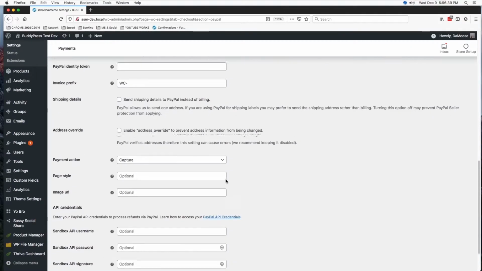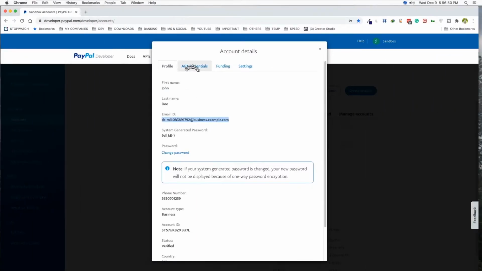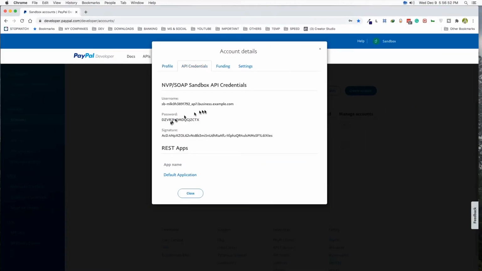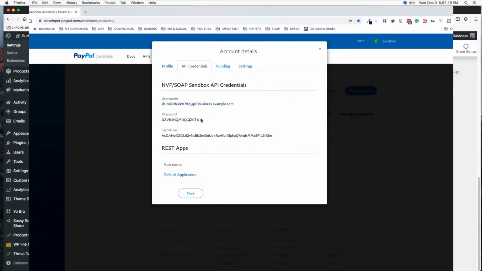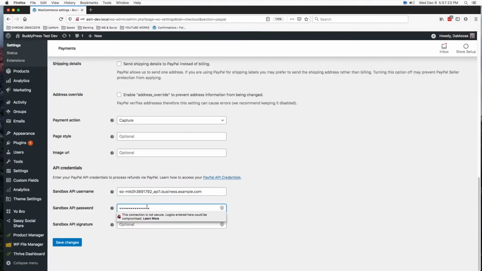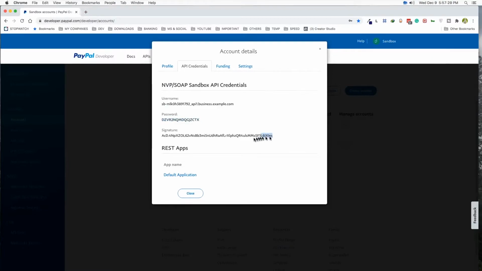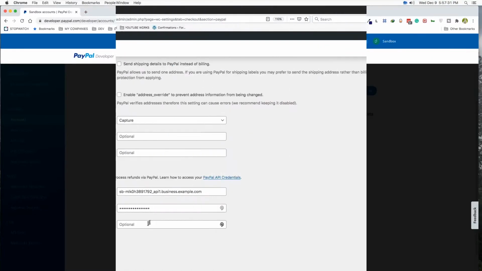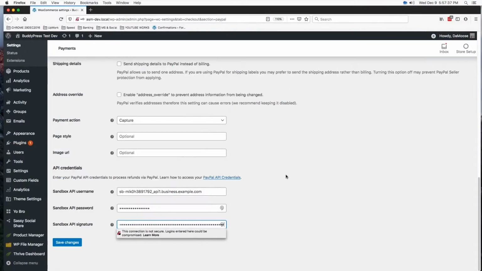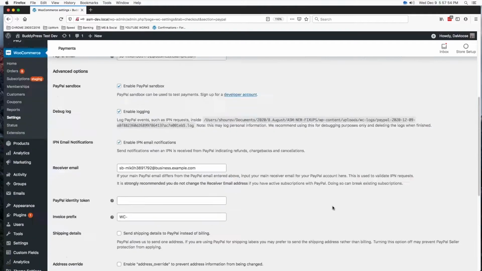And our next focus is these three boxes. We find them right here, API credentials. Copy this, username, password. Now the signature, a very long one. Okay, save changes. Now all the information required is here.